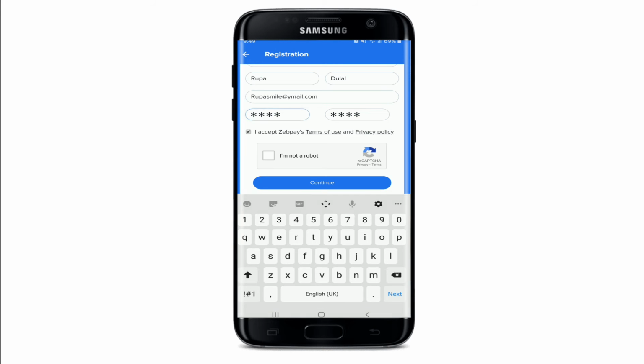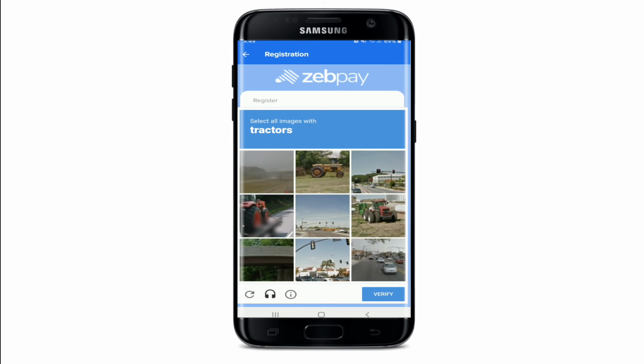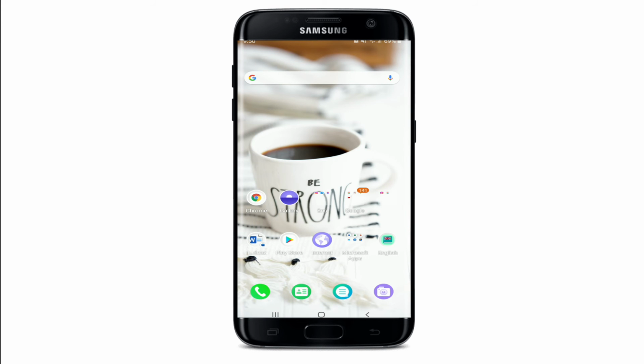Now, tap on I accept Zepbay's Terms of Use and Privacy Policy and tap on I'm not a robot. Complete the task that has been asked of you and tap Verify. Once you're done, tap on the Continue button. Soon after you hit Continue, you'll be able to open a Zepbay account. That is how it is done.